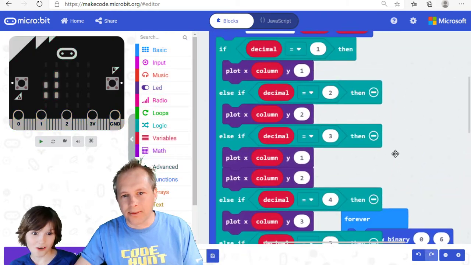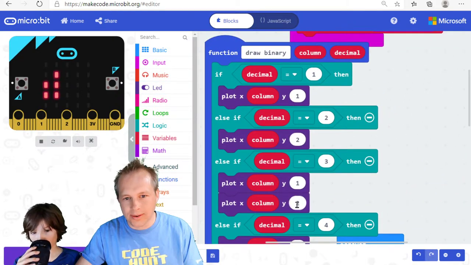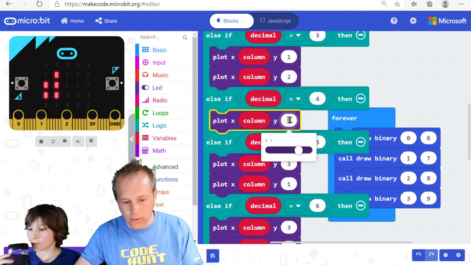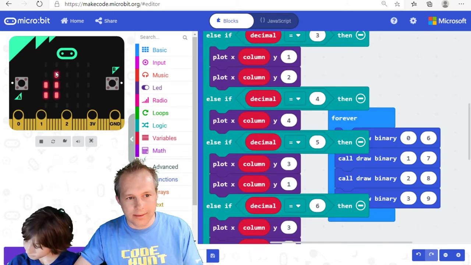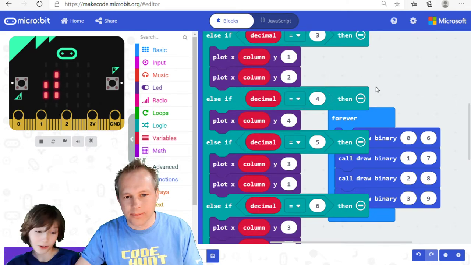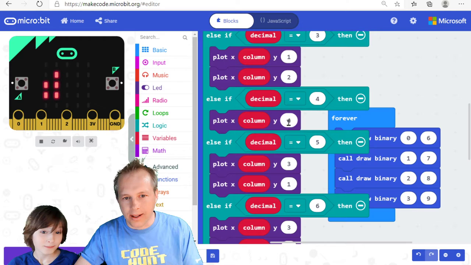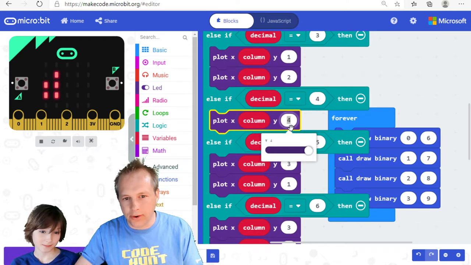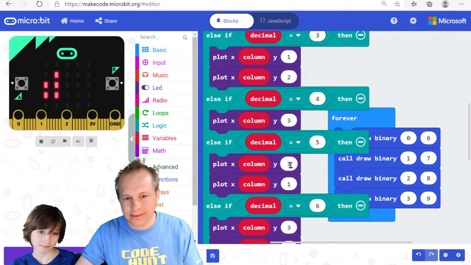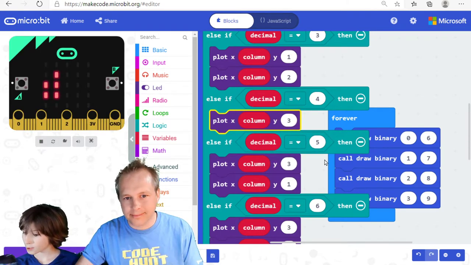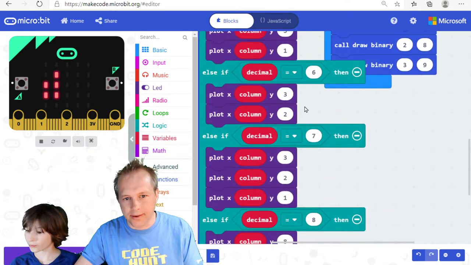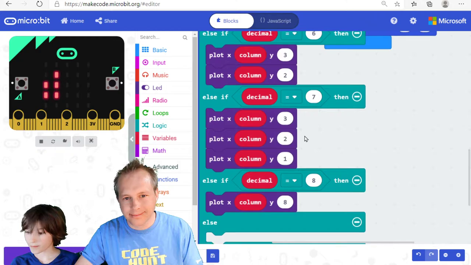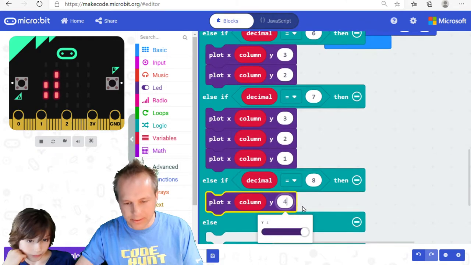Okay, so these are the numbers we want to sum. 1, 2, 1, 2, 4. And we can't really use 4 here. Oh, wait. No, we have 5 LEDs. We can totally do it. It can be 4. It has to be the third bit. This is really counting the bits. We turn on the third bit. Of course, this is a bit counterintuitive, I will give you that. And this is going to be 4.